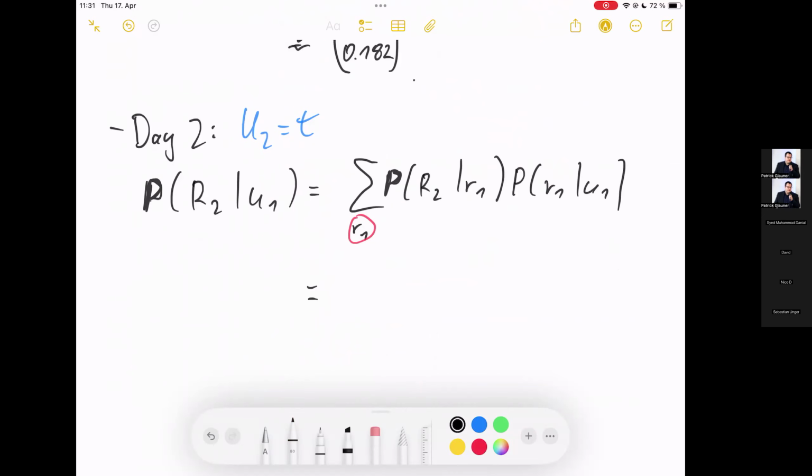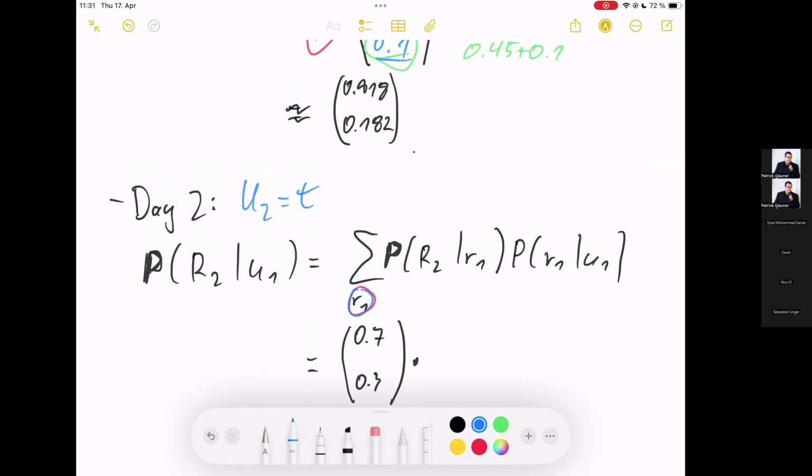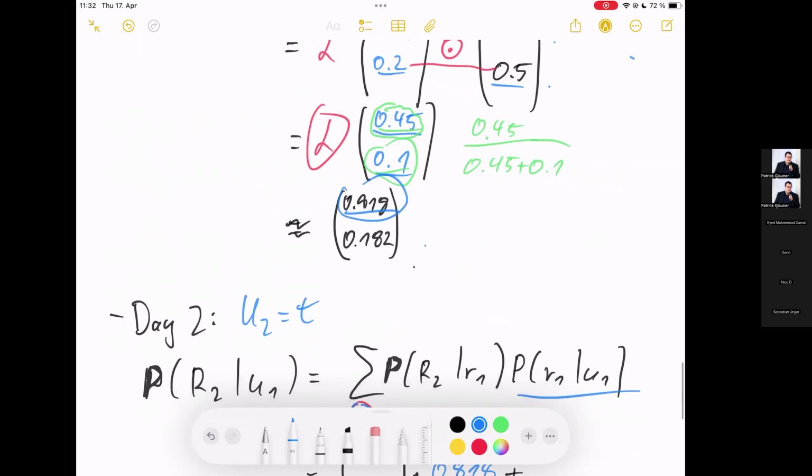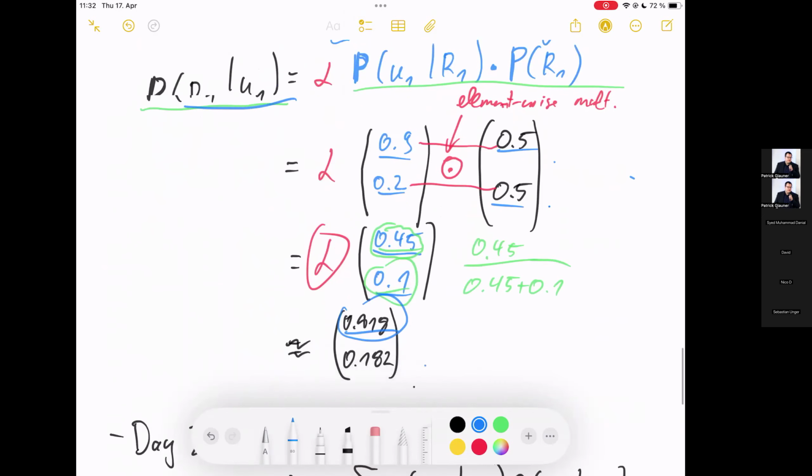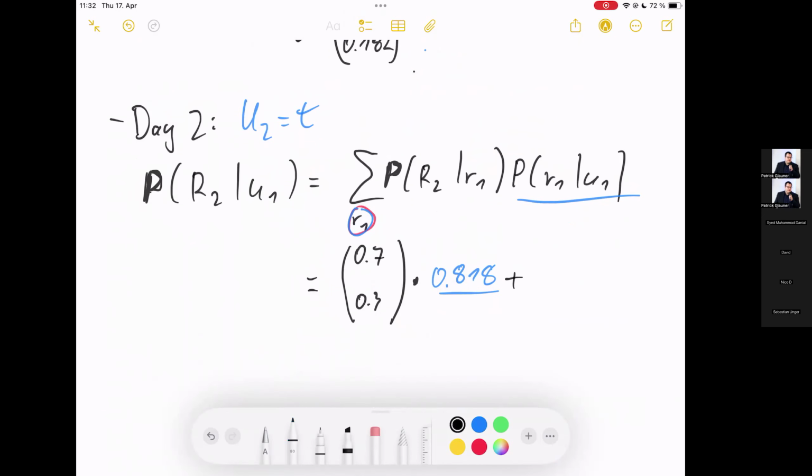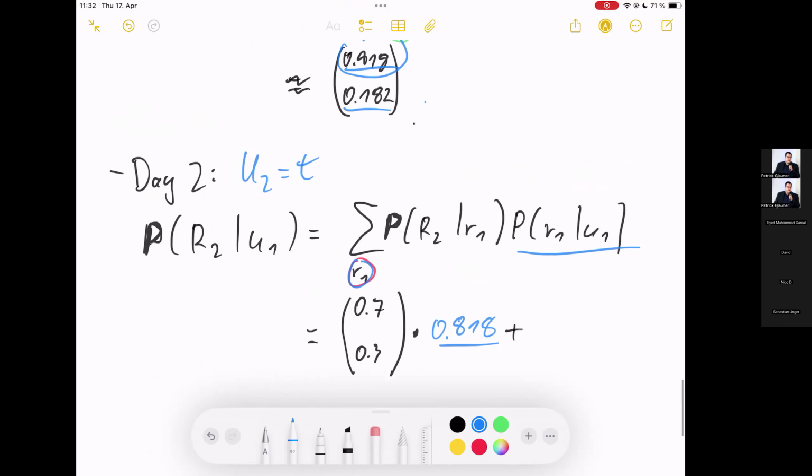And it turns out I'm just using my vectors as before. The vector for the transition was 0.7 and 0.3. For my first concrete value in R1, I'm using this one, the 0.818 plus, because I'm using this one here, because it comes from here, which was this one, because it's R1 given the umbrella at 1. And then I'm just doing it for the other value in R1, which is the 0.1A2. And I'm using just the other transition probabilities as in the first step.